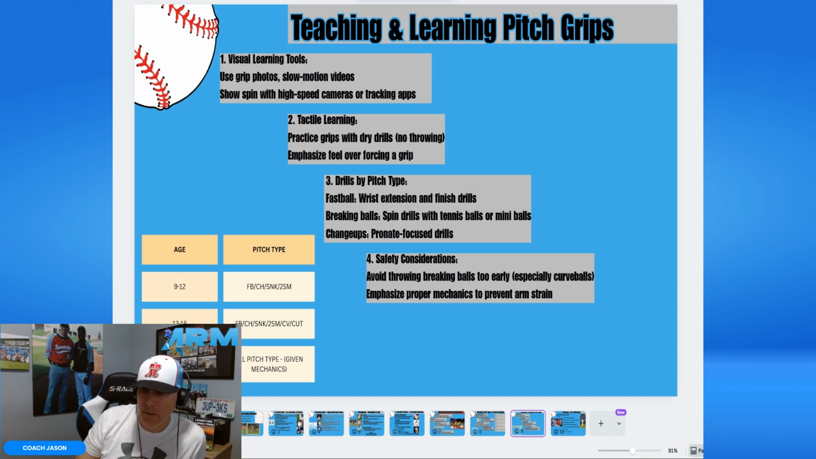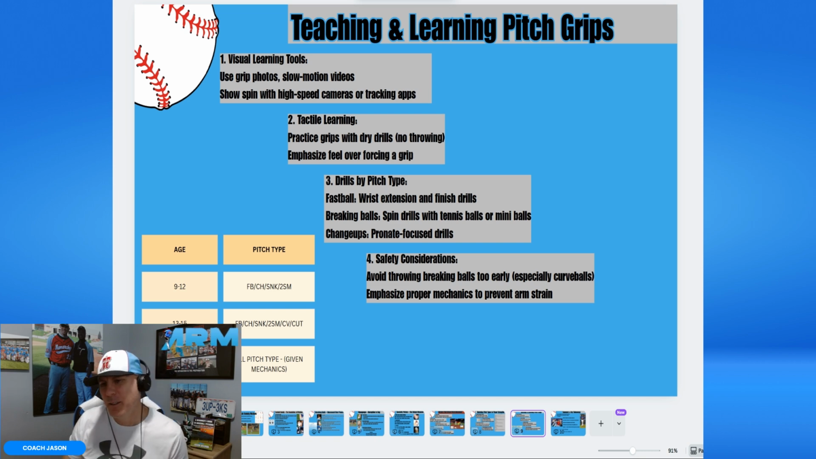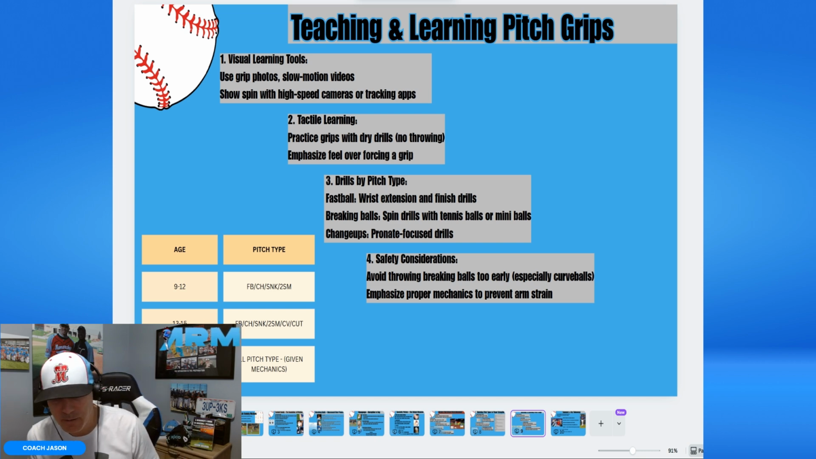All right, and then considerations for safety: avoid throwing breaking balls too early. This goes back to that earlier conversation where I have a flip side to that. I think it's avoid throwing too many breaking balls too early. So it's an overuse thing. Emphasize proper mechanics to prevent arm strain.